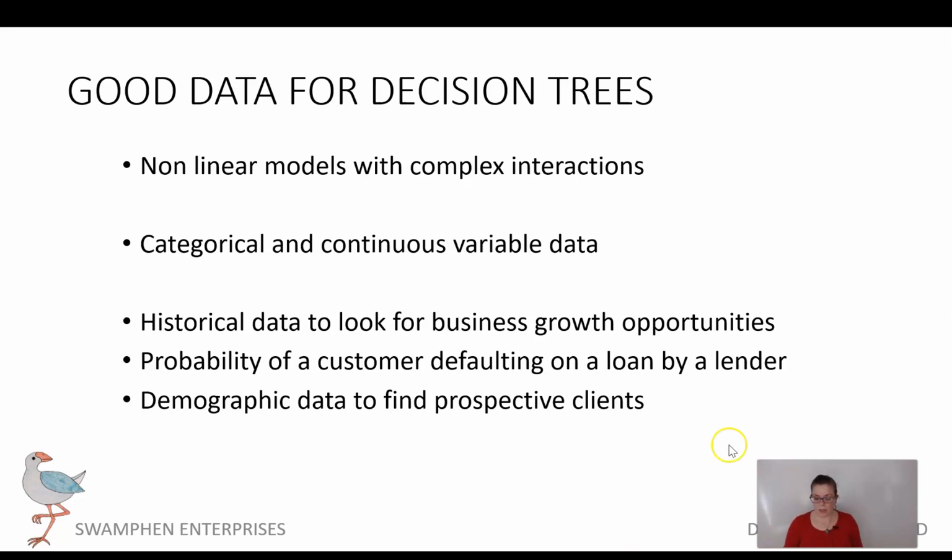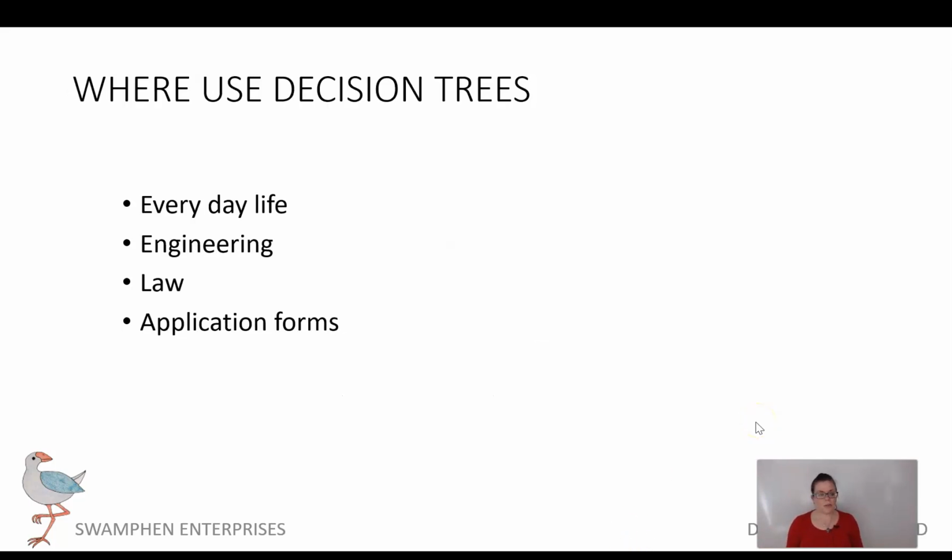And you find decision trees used a lot in engineering, law, basically law follows a big decision tree, engineering does the same, and application forms as well. So these can be used to sift through them. If you have a lot of application forms for a job, you can use a decision tree to decide whether they've filled in the correct bits in the correct way.